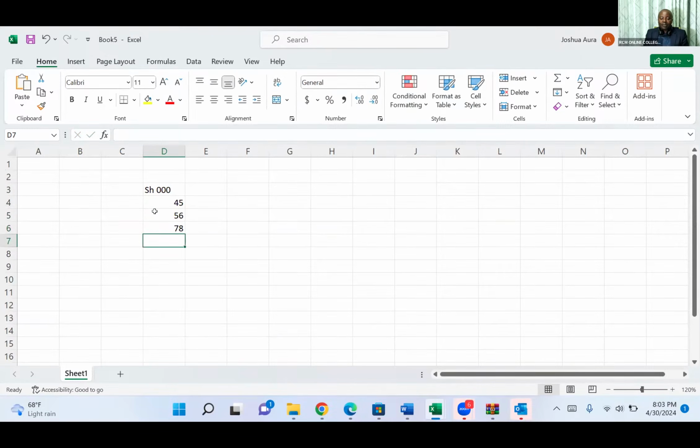So if somebody comes and tells you that, hey, I don't want these figures to be shillings thousands, I would want these to read normally, like this to be 45,000, 56,000, then what shall we be able to do? How do we return back these thousands? We said basically this is the paste special.